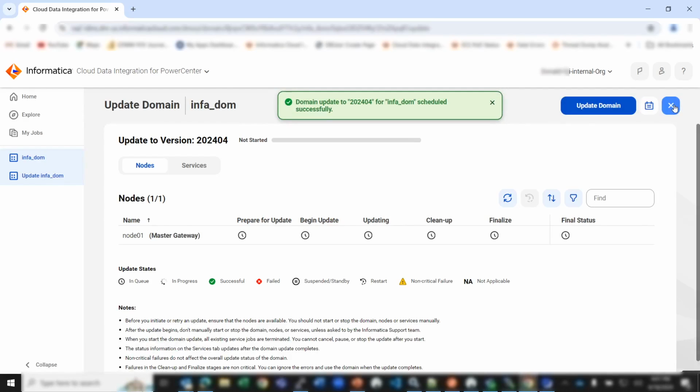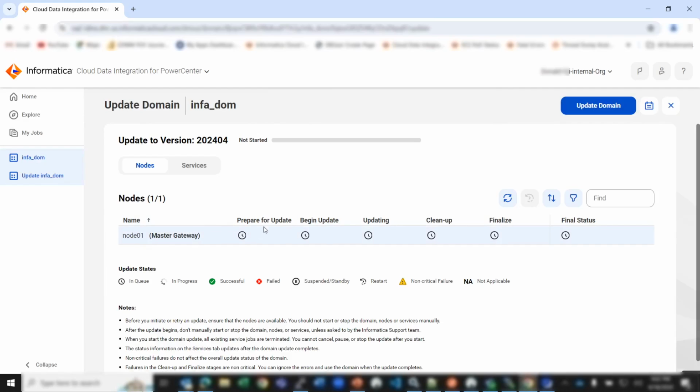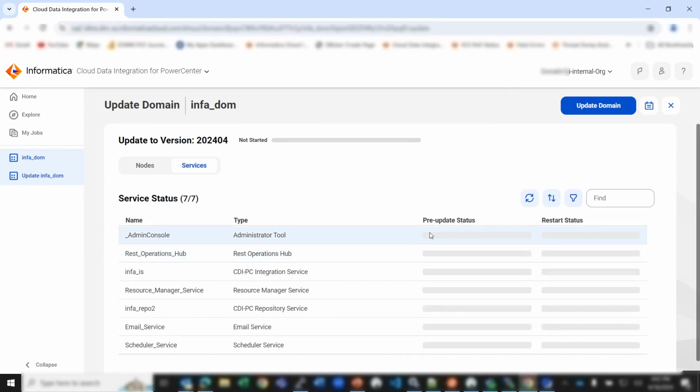And when the update starts, you will see all the status here, like prepare for update, begin update, updating, clean up, finalize. The final status comes here, whether it is success or failure. Then here, if it comes here, then it will all be updated.